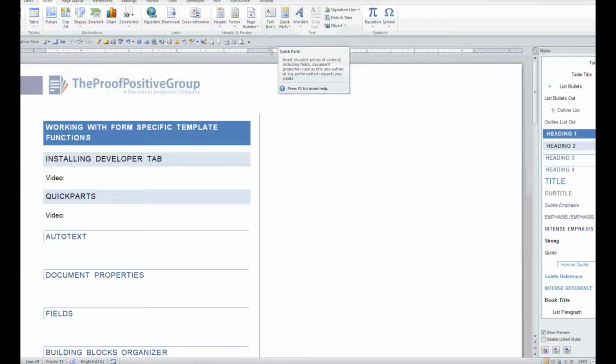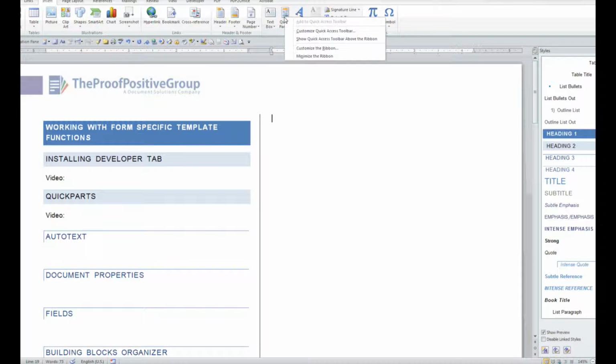If you do not already have your Quick Parts assigned to your Quick Access toolbar, I would recommend that you do that. Simply hover over, right-click, and select Add to Quick Access Toolbar. If it's grayed out, it means it's already part of your toolbar and no action is required.